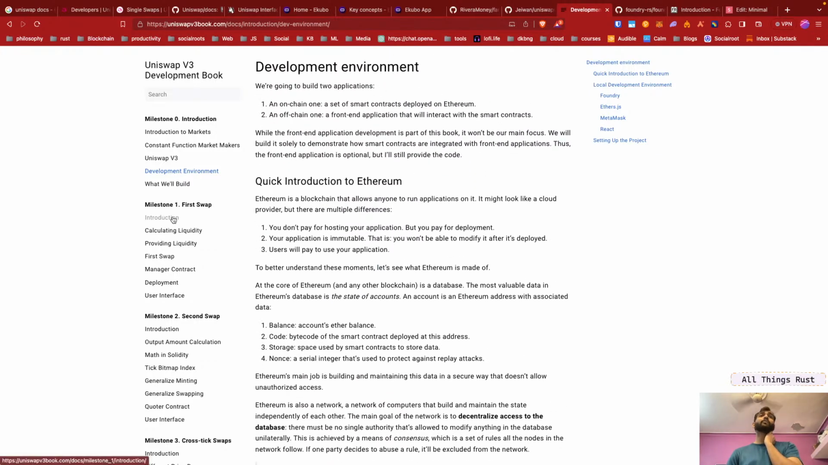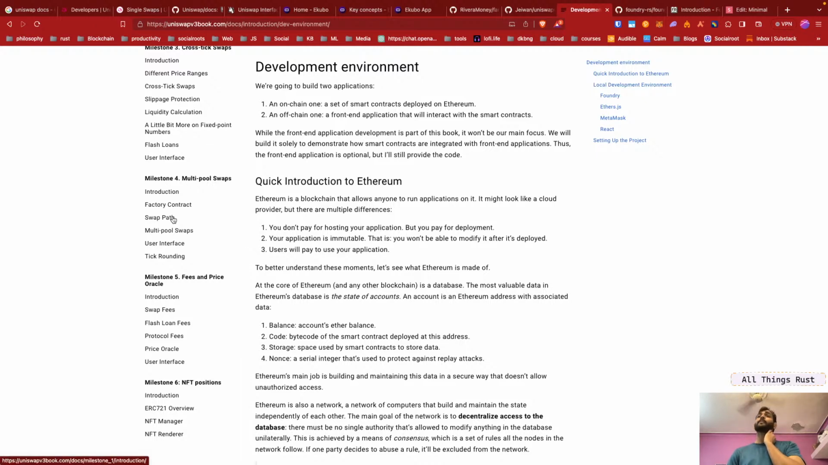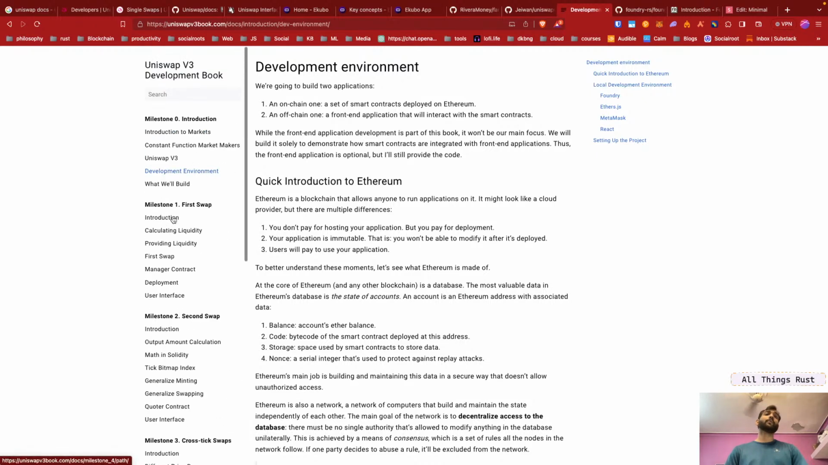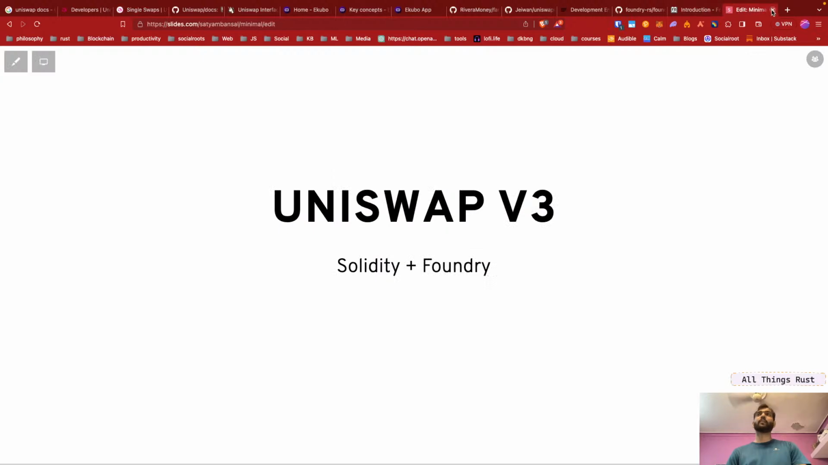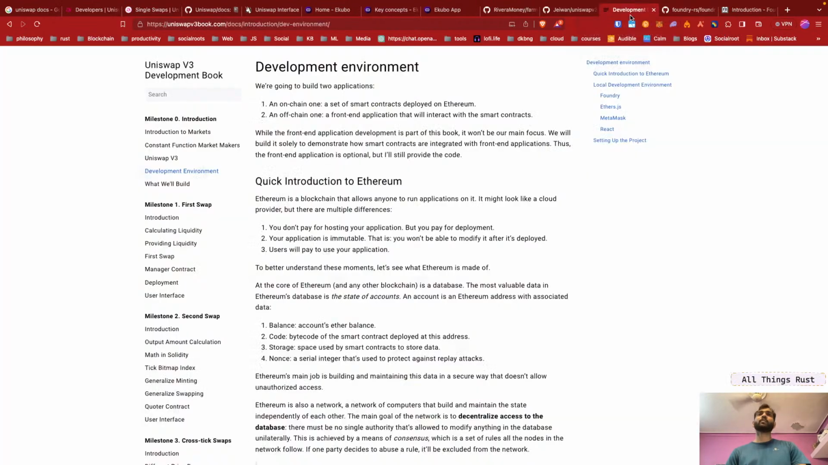We are going to focus on this Uniswap V3 book. This seems like a very amazing resource, and I would say it's the best thing out there, apart from the Uniswap docs. So let's get started.